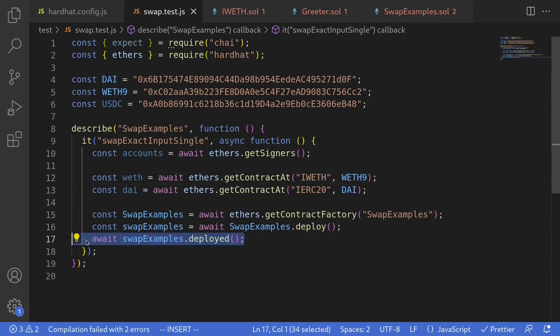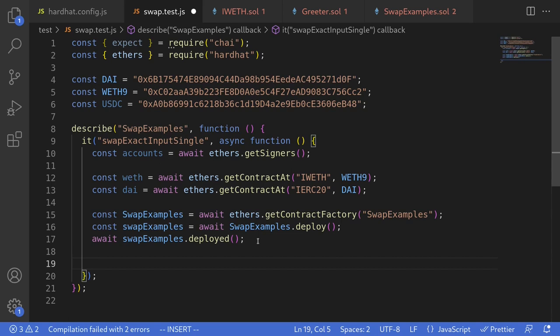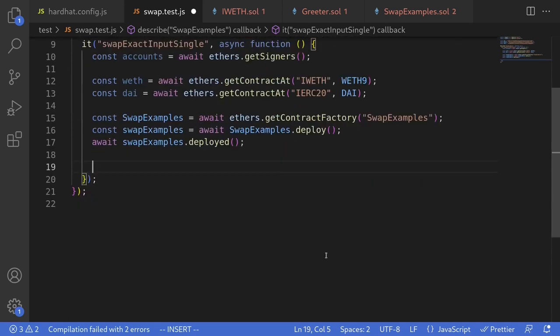We deploy the swap contract and we're now ready to call the function swapExactInputSingle. We're going to be trading WETH for DAI, so we'll need to convert our ETH into WETH. Let's say that we're going to put one ETH, so I'll say const amountIn is equal to 10n to the power of 18n. Now JavaScript normally doesn't support big numbers, however it can with BigInt, by appending an n to the numbers. So we'll say amountIn is 10n raised to the power of 18n.